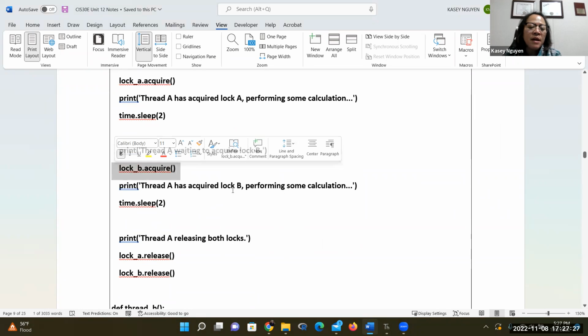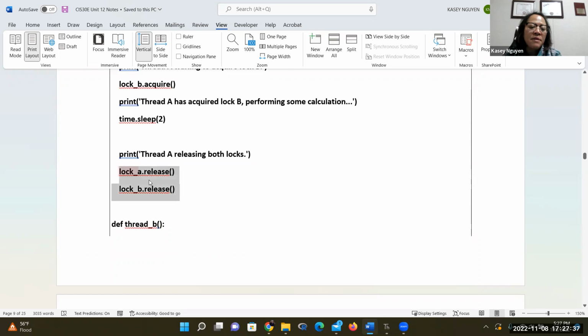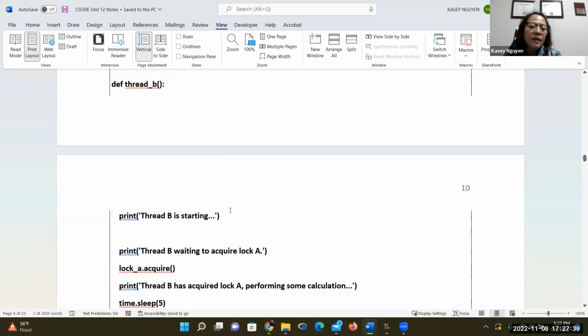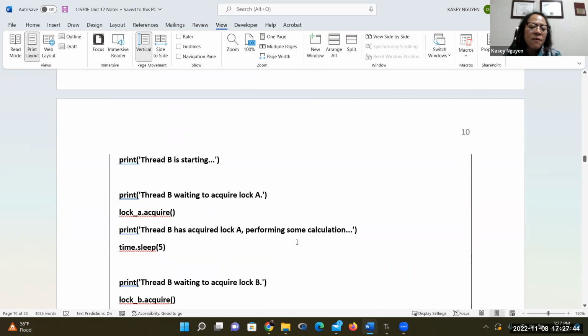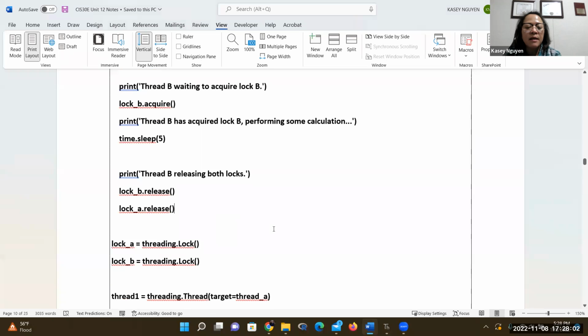So that means that we would acquire lock B, print that it got lock B and it's performing computation, sleep for 2 seconds. And then we're going to have A release both locks. For B, here we are going to start thread B, just like before. We're waiting to acquire lock A. We got lock A, perform calculation, sleep for 5 seconds. B is going to also acquire lock B after that, and it's going to compute, sleep for 5 seconds. Then it's going to release both locks.